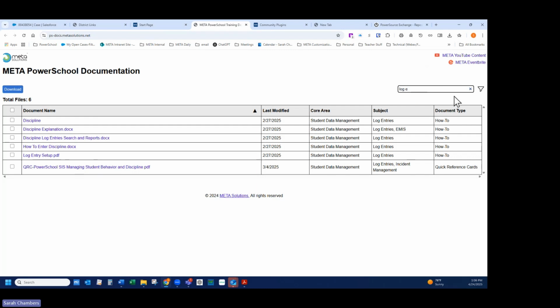These are some documents you'll see. The second one, discipline explanation, really is your state reporting, how to report discipline to the state. We're also not talking about EMIS today, and we're not talking about state reporting from log entries. We kind of let EMIS handle that.